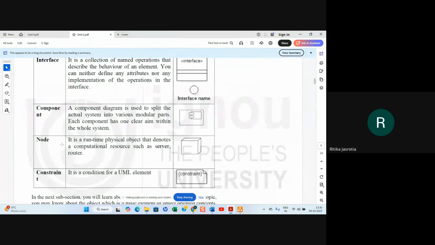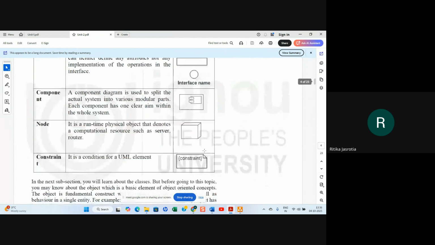Then node. It is a runtime physical object that denotes a computational resource such as server, router. So when we talk about deployment diagram, when you deploy your software on the system, what all things do you require? You require a server, you require a computer, internet, or whatever physical things you require. So that is denoted by this cube, a node. This is a node notation, runtime physical object.